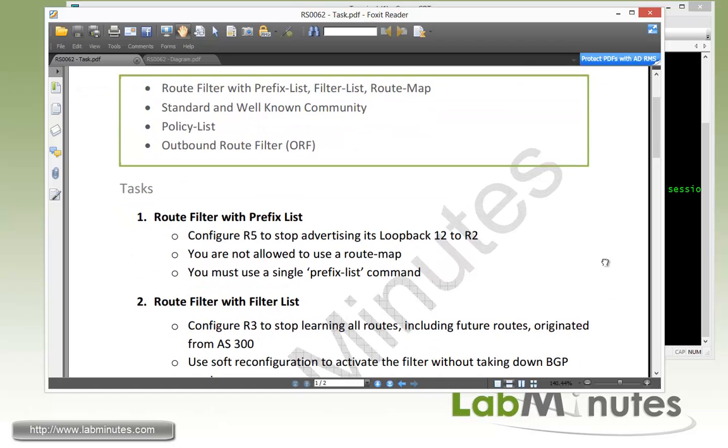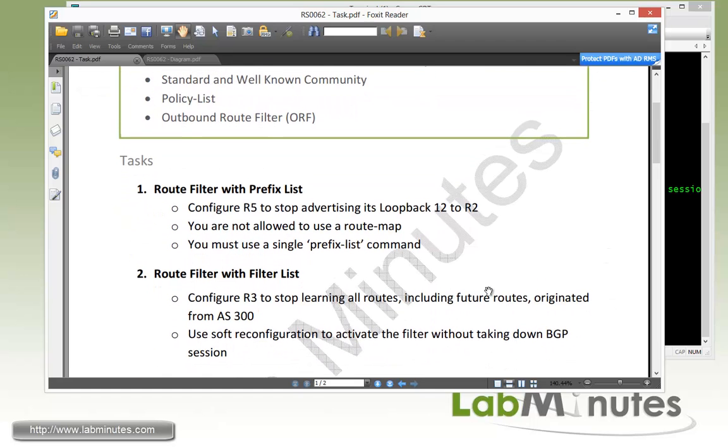Move on to task number 2, route filter with filter list. We need to configure R3 to stop learning all routes, including future routes originated from AS300. And we need to use a soft reconfiguration to activate the filter without taking down the BGP session. Since the task mandates that the configuration we're about to do has to take care of all the future routes, you can't really do it by the prefix, since we don't know what the future prefix is going to be. But what we do know is it's always going to be originated from AS300, and this is where the filter list comes in.